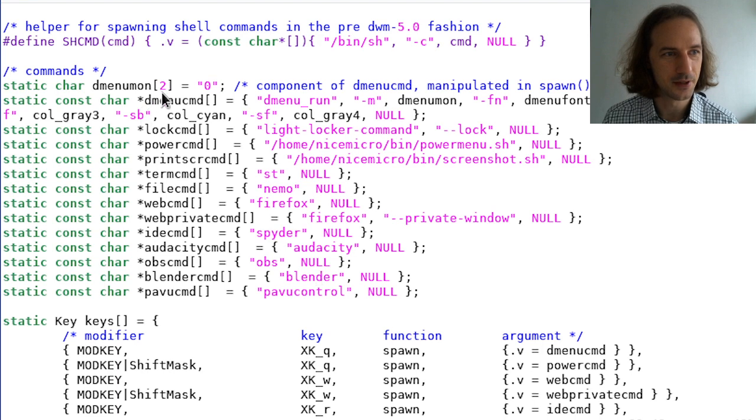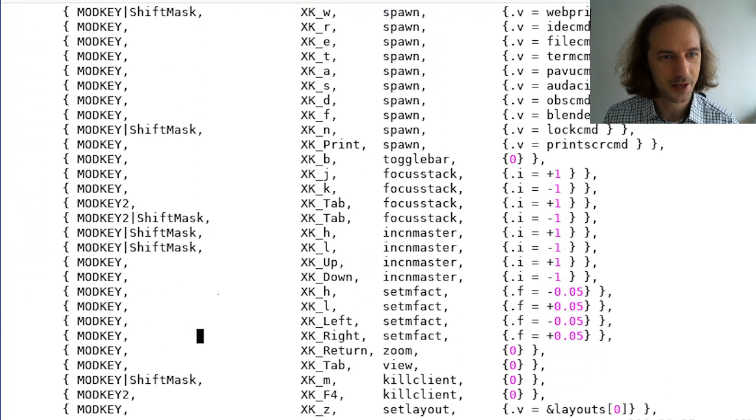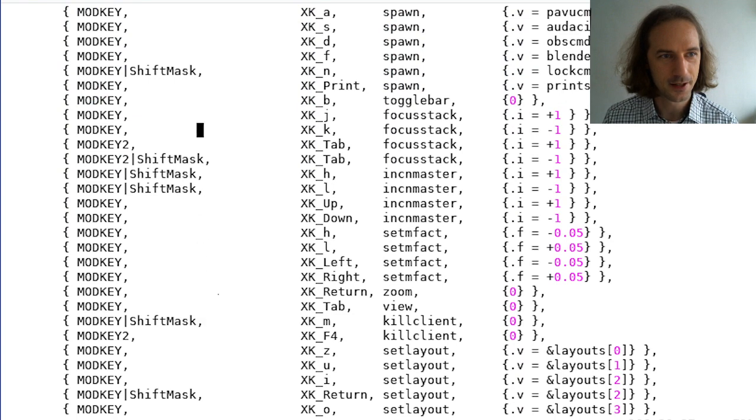Of course, the menu is kind of the default. It's in the default settings, so you will have that one. And then here are all the key combinations that I have.